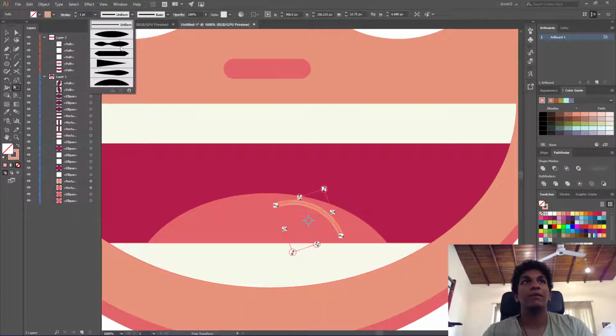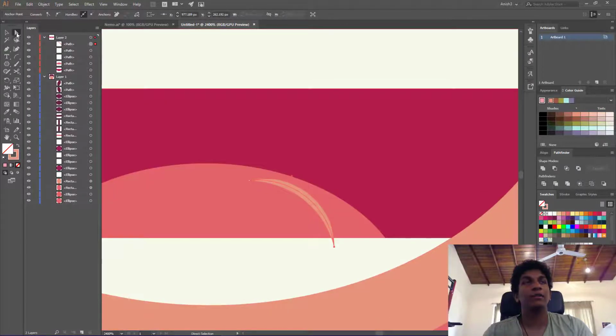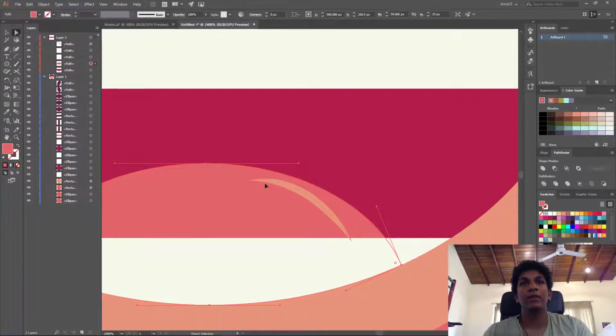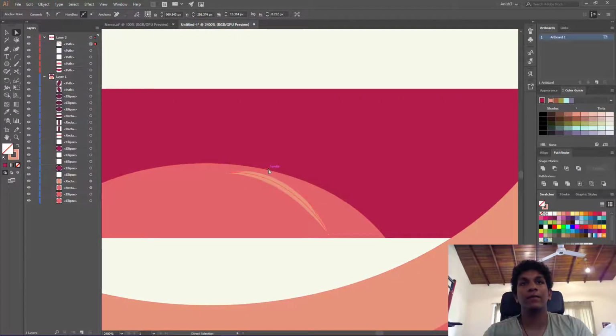And then we have different shapes here. Using the direct selection tool, you can then tweak the curve and stuff. So we can match it now to the tongue shape. You can select the point here, and you can move it around.